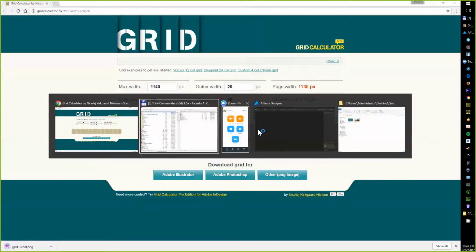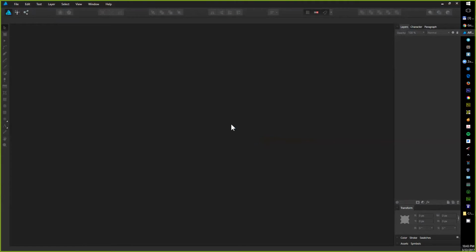All right, I'm going to go back to Affinity Designer. I'm going to be using Affinity Designer to build a grid and a layout, but what you're going to see is something that you can do in any other application that you use to create your wireframes or designs. Either Photoshop, Illustrator, Affinity Photo, Sketch, you name it. There's plenty of applications out there.